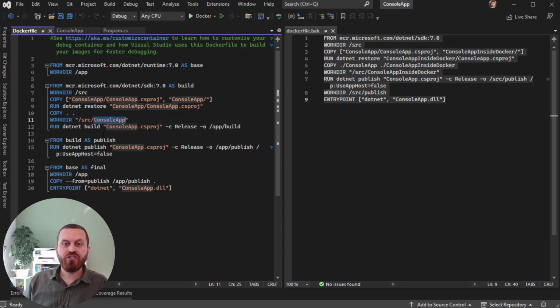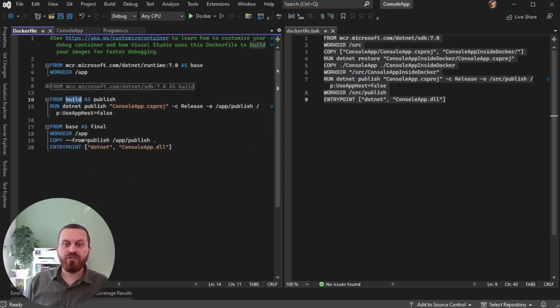And after that, changing the working directory to console application, and then we are running and building our application. Then we are creating one stage and call it publish. But instead of using one image, we are using the stage that we have. We are creating this publish stage based on the previous stage that we created here, that we had our application built and restored.